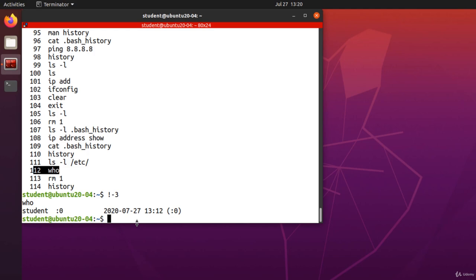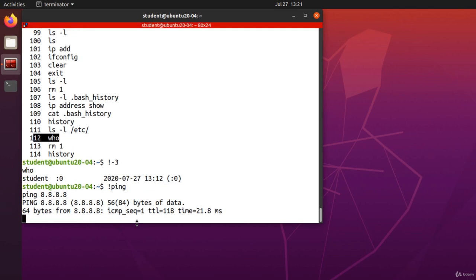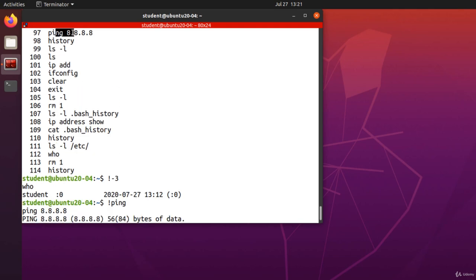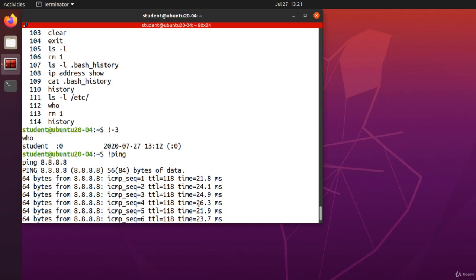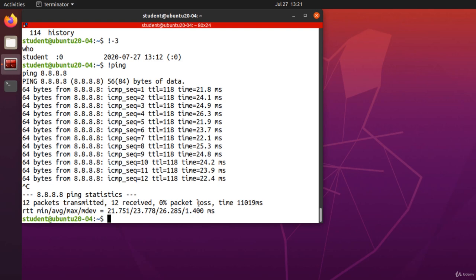To search for a command in your history and run it, type an exclamation mark and the command name. For example, I want to run the last ping command, and to do that, I'll type an exclamation mark and ping. And I'm hitting enter. And it's running the last ping command. I'm pressing Ctrl C to stop the ping. Note that this can also be dangerous because you don't know exactly how the command was executed and there's the risk of executing another command.